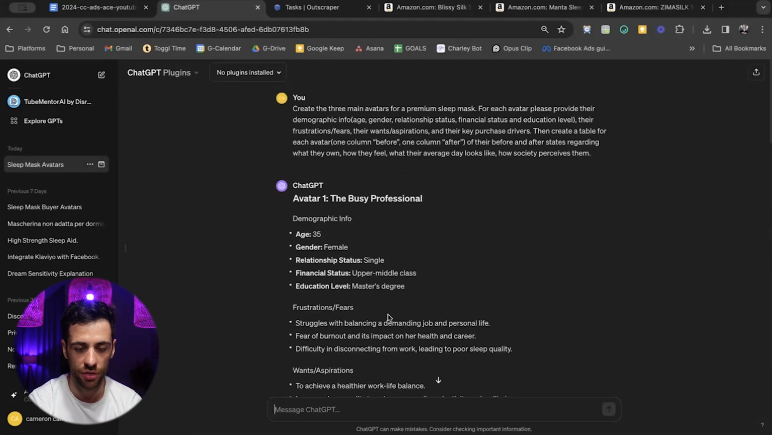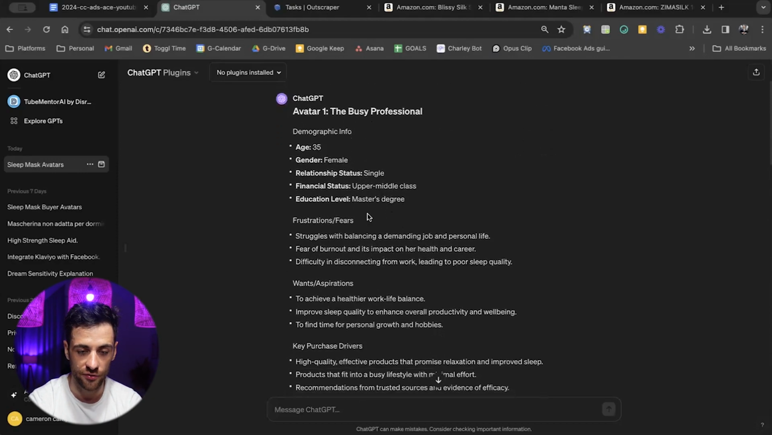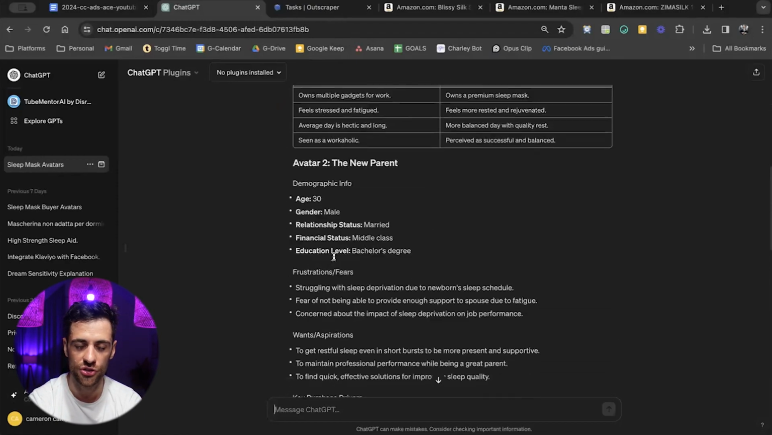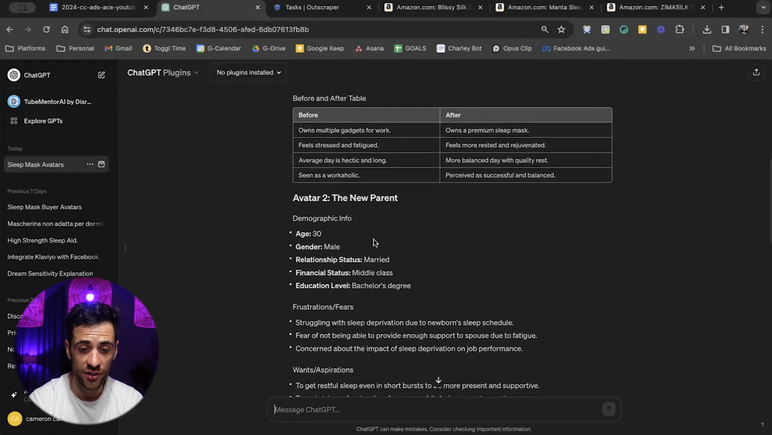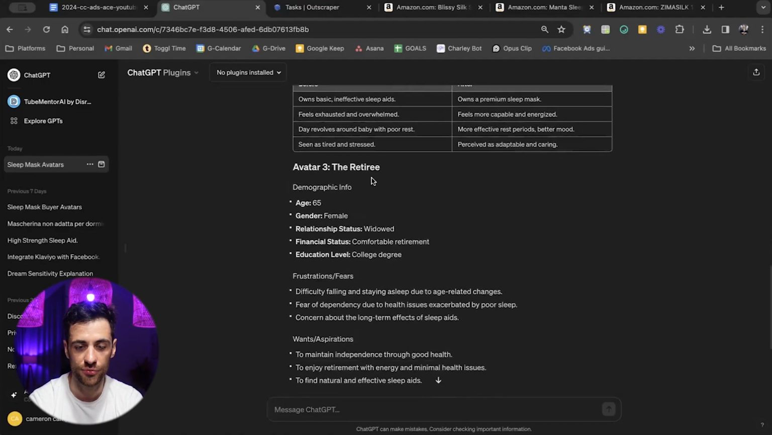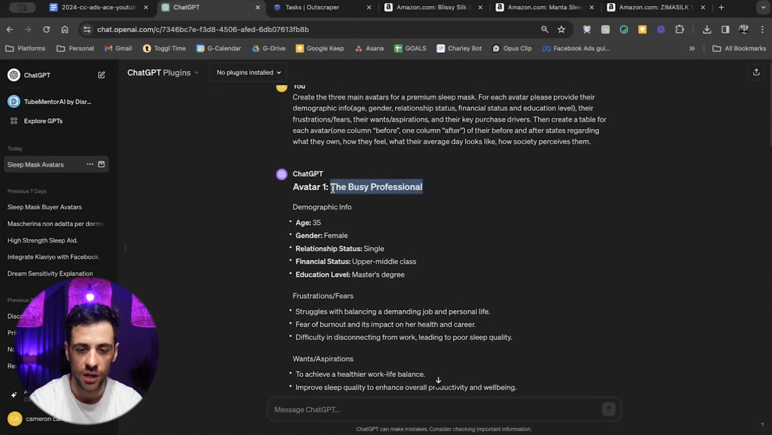Okay, so you can see here we've got 3 avatars. You've got avatar 1, the busy professional, and there's some demographic information about them. It's giving us the frustrations and their wants, key purchase drivers. Avatar 2 is the new parent. Okay, that's an interesting one. And then avatar 3 is the retiree. Okay, so for this process, I'm going to do it on the busy professional. And yeah, you can come in and do this and look at the different avatars, store them somewhere. And anytime you make creatives, you can always come back to those and make sure that your creatives are speaking to those people really, really directly.